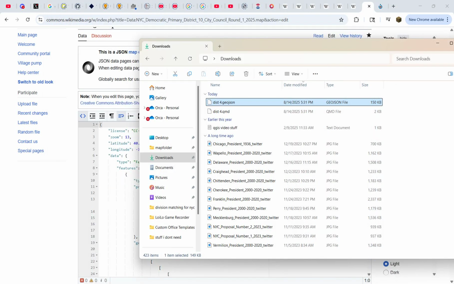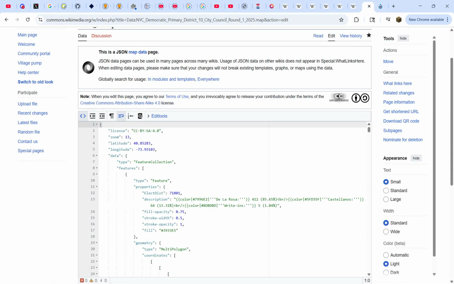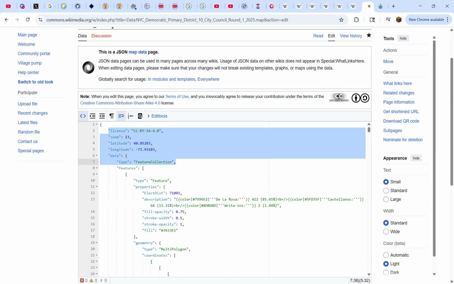And what we have to paste in, I might link my SVG in the comments so that you guys can copy this, but we need this license. The zoom, latitude, and longitude you don't need, but you should definitely include it. And you're going to have this data thing. So I'm just going to copy all of this. But yeah, you're going to need license and data.